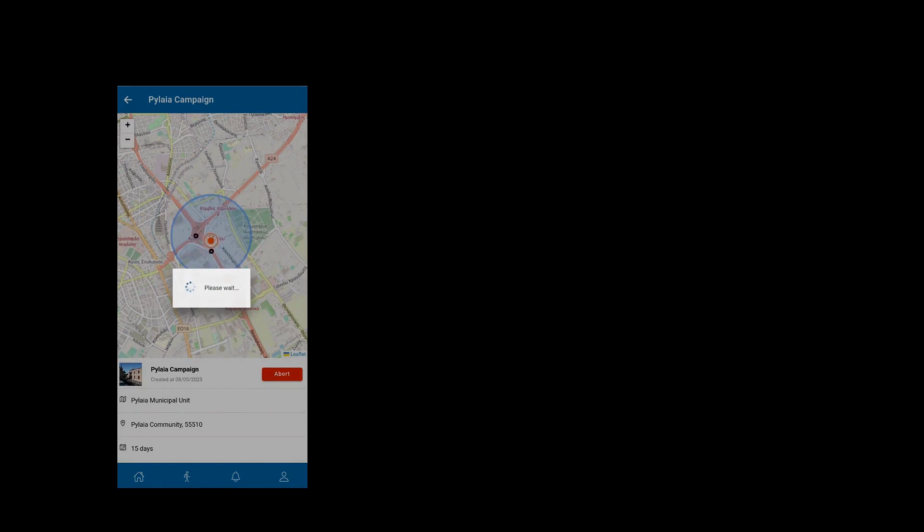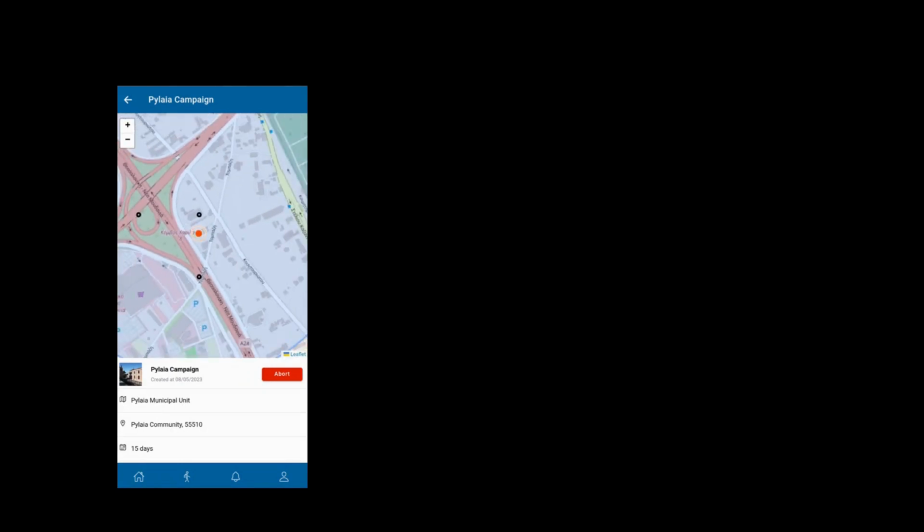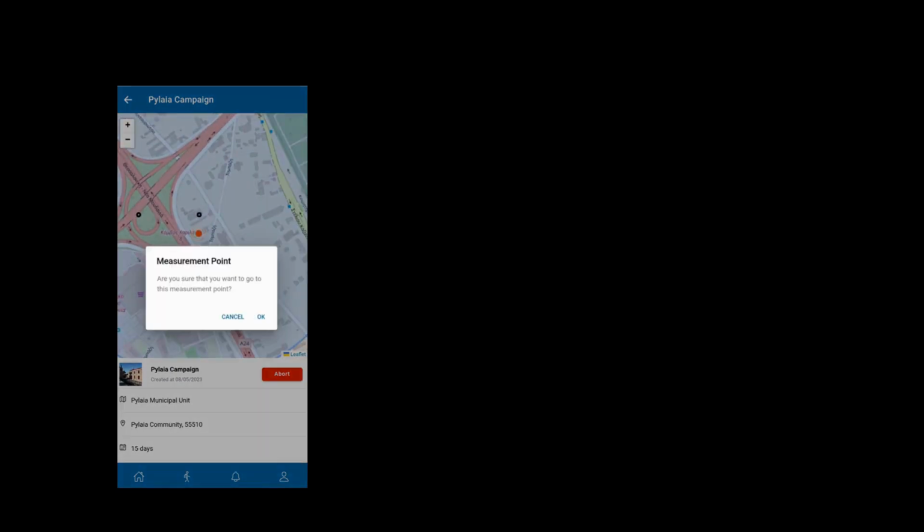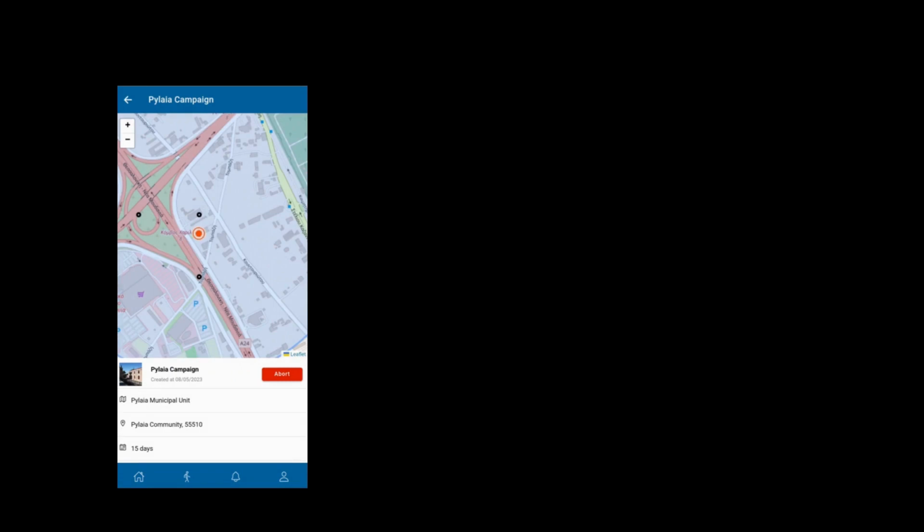I'm getting now the recommendations about the places I can go start measuring. Let's choose this one and click OK. We'll have to go to this measuring point now. As soon as we arrive there, we start measuring by clicking the start measure in this pop-up that appears, and we are expecting it to fill 100% for the measurement to take place.